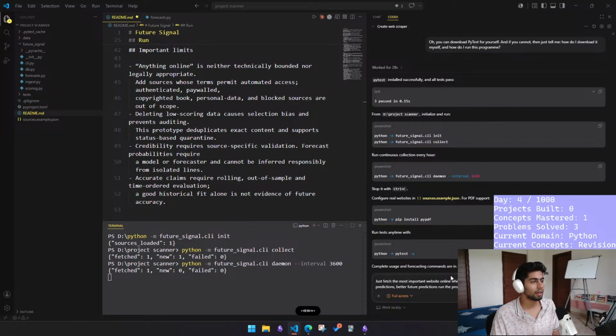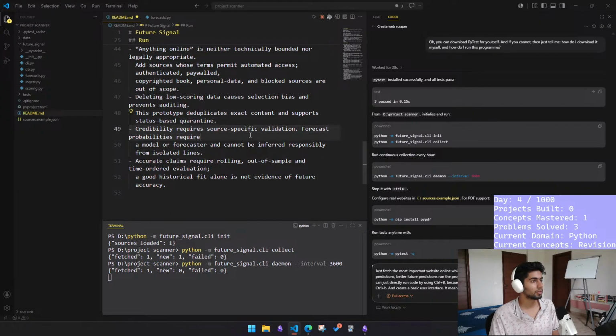Just create a file through which I can directly run code by using Control+B, because in VS Code they allow us to directly run a file or a program using Control+B. And create a basic user interface. That means it must open up in a new tab. Credibility requires resource specification.